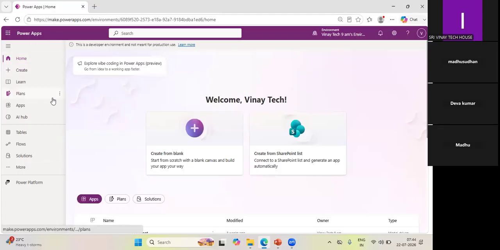This is the landing page for Microsoft Power Apps. Here we can see home, create, learn, plans, apps, AI hub, tables, flows, solutions, and more features. I will explain each and every section in the actual class.